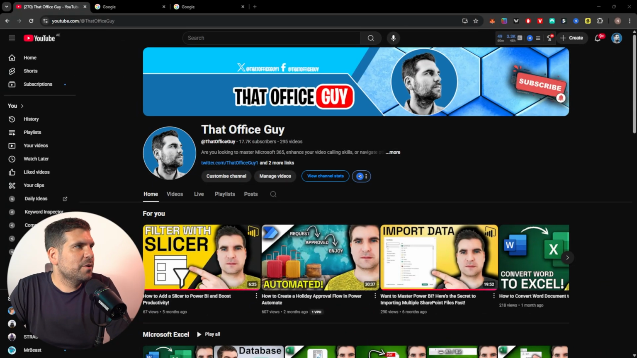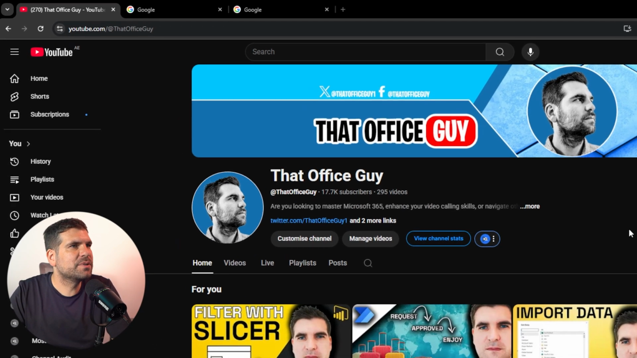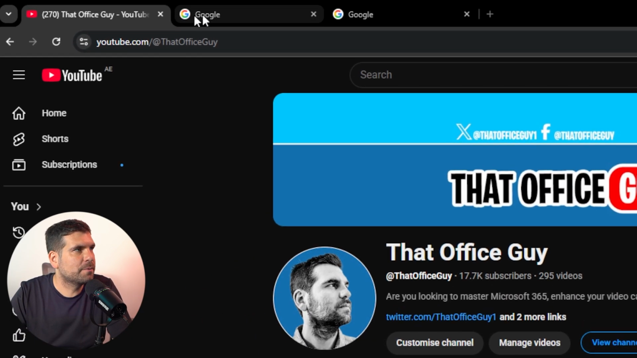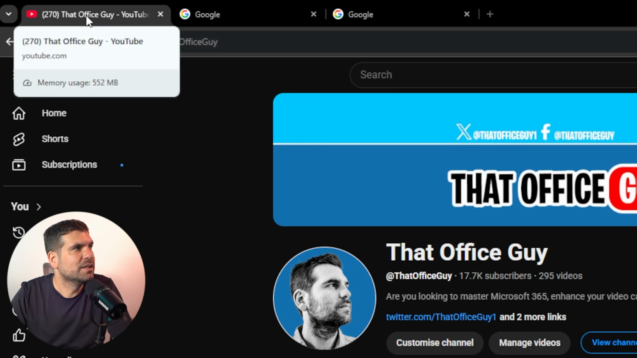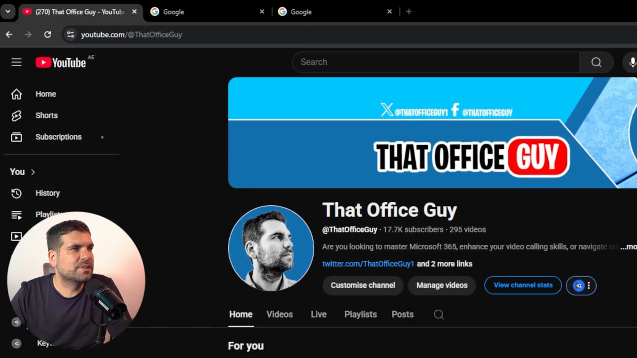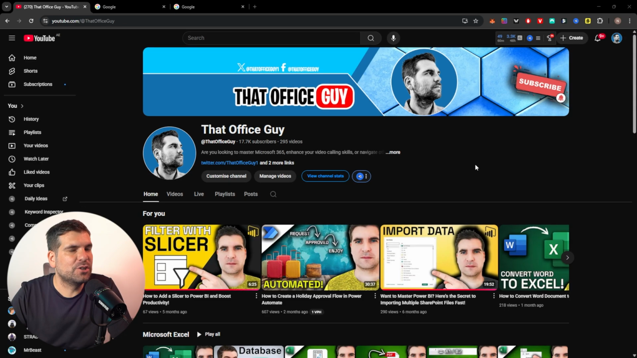Okay guys, so here we have Google Chrome, and I'm going to show you how you can set up and organize a group of tabs in Google Chrome. It's quite straightforward. So as you can see here in this example, I've got 3 tabs open. I've got 2 Google search engines, and I have That Office Guy's YouTube channel page. Now, what we want to do is start grouping things together so that we can organize all of our tabs, because it can get a bit chaotic.